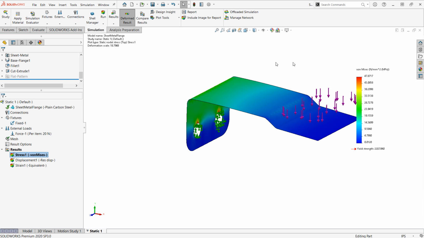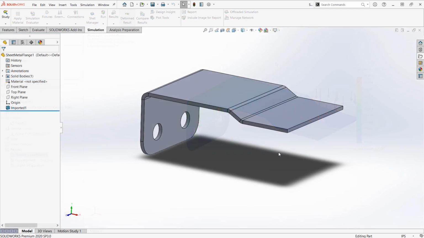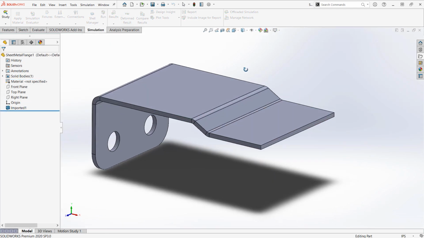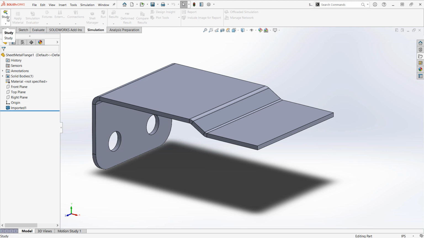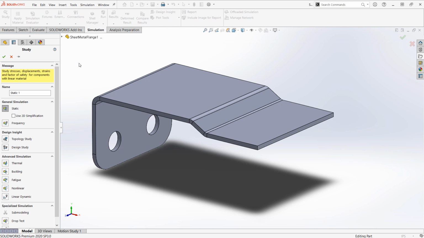Sometimes you may have an imported part. So let's look at the case of an imported version of the same file. Then it won't recognize automatically that there's a shell mesh definition. So there's a couple approaches. We could still use the define shell by selected faces.